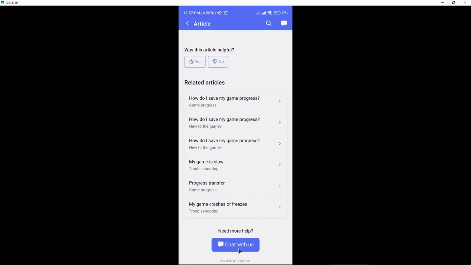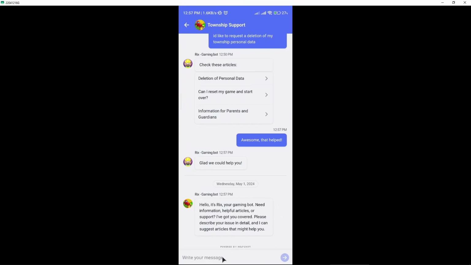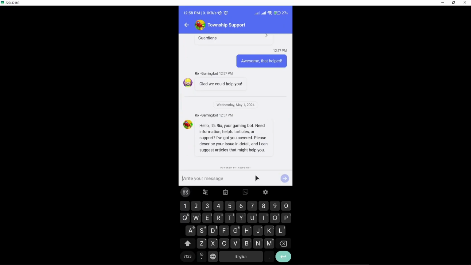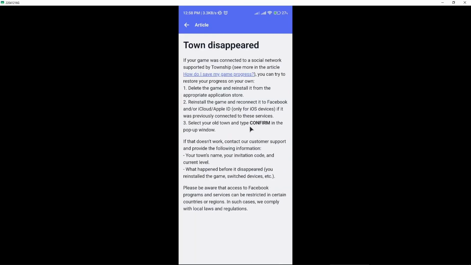From there you should go to chat with us, and this will get you to the bot inside of the game. Alright, so let's start a new conversation. So the first thing is to type in restore game, then press on town disappeared. So we are given an instruction on what to do next. So you want to try to delete your game and reinstall it from the application store.